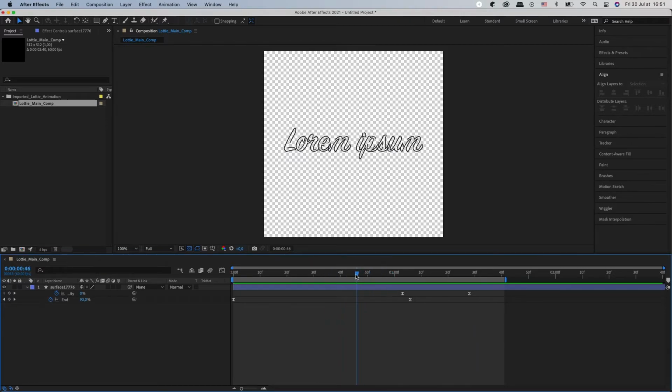Let's try around 50. Okay, just a bit earlier perhaps. Okay, that's looking good. Could even just do 35, perhaps. Okay, I think it's actually looking pretty good at 40. So once that's done, that's all that's needed really is just animate the fill and its opacity. And we've got a nice looking trim path text animation.